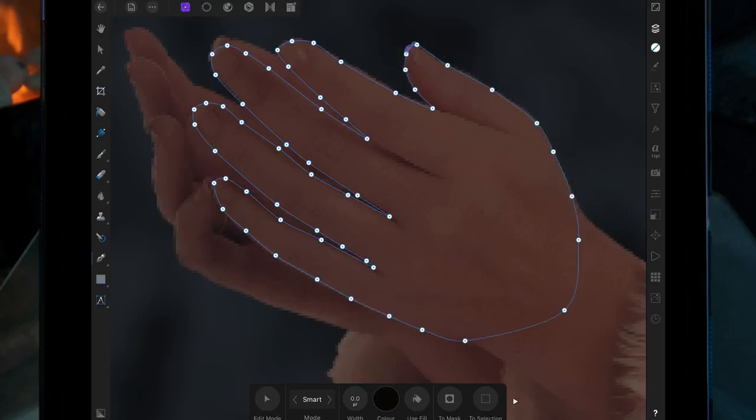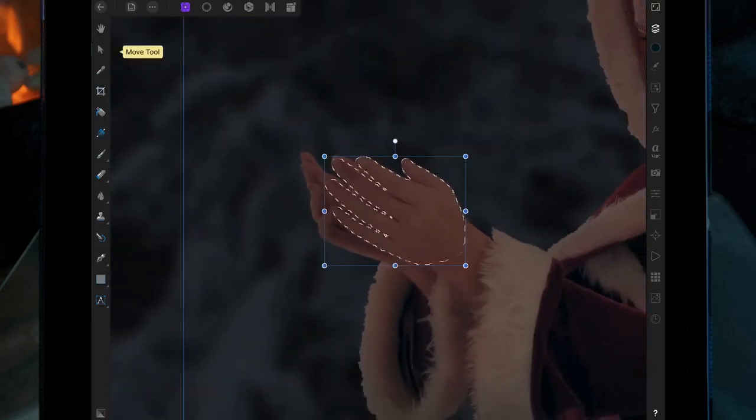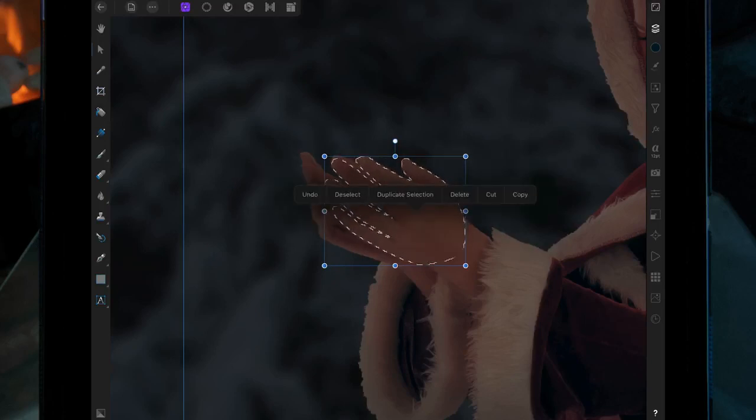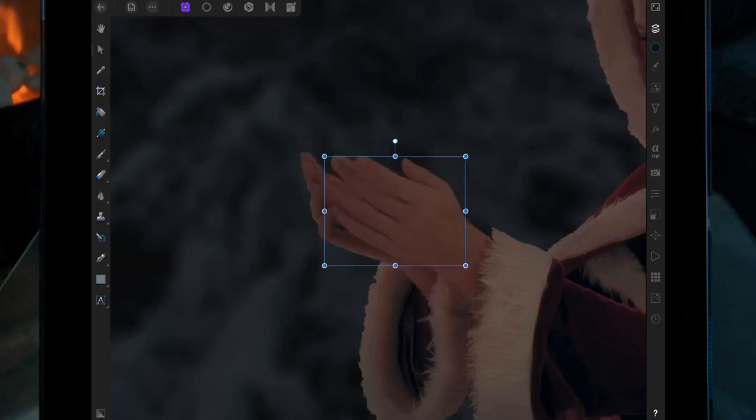And then I clicked to selection at the bottom. And then I'm going to duplicate that selection. And then click and deselect.